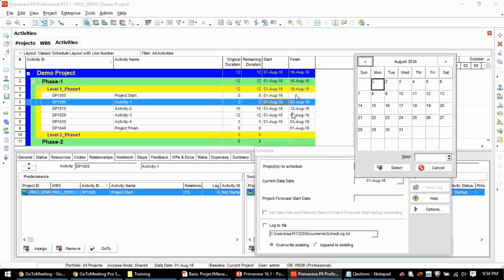So you cannot put some date just like that and schedule in the real world. But for our practice, we can give any date. Even 2099, you can give any date. So I'm selecting today's date or the project start date.